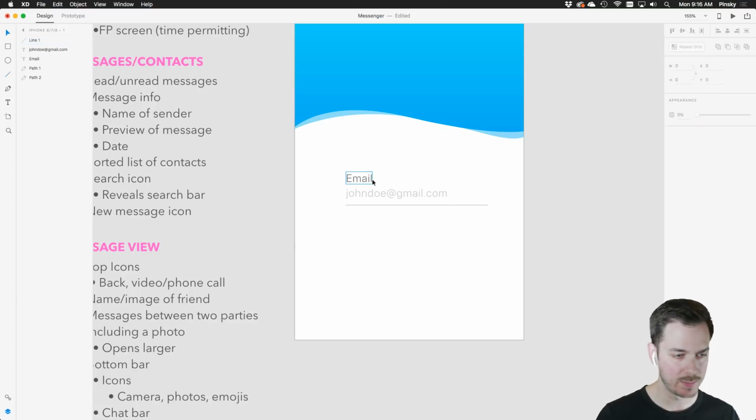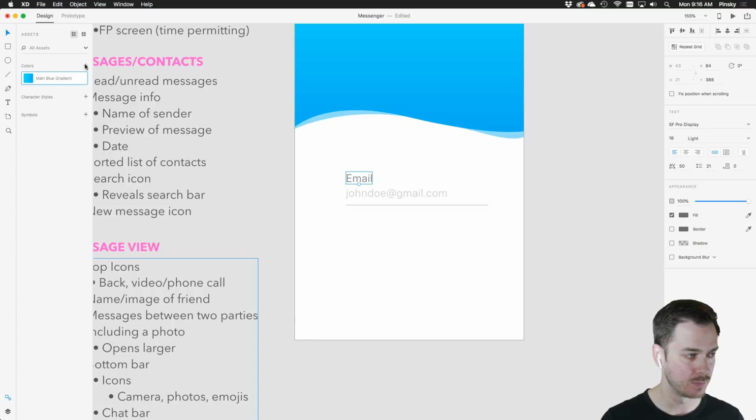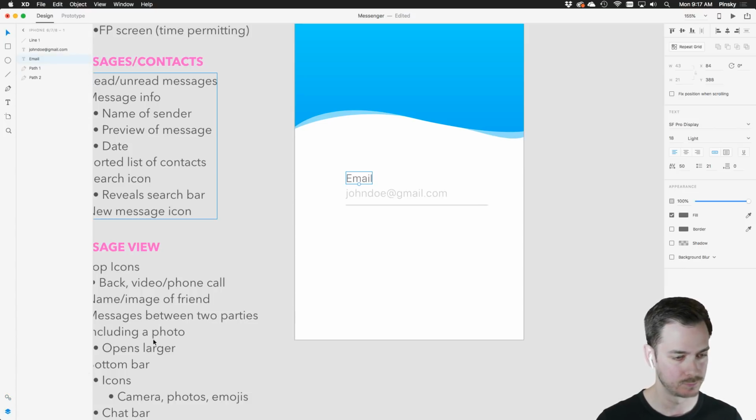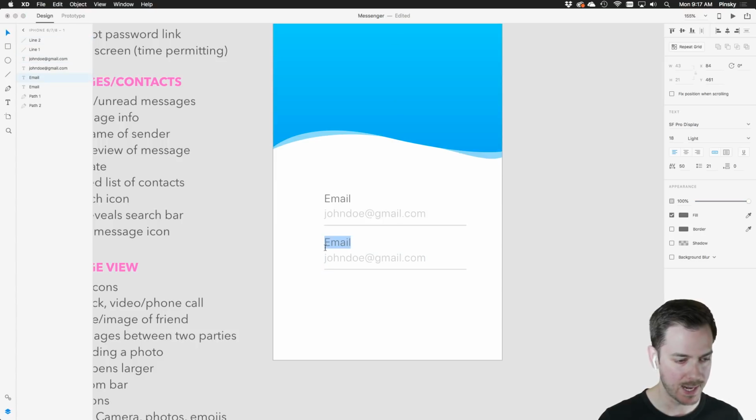Now, because I'm kind of liking the color, the gray text for this, I'm going to add that to my assets panel as well. So if I go over here, under color, I'm going to press the color button and just name this text. And I can also add character styles as well. So if I'm liking the San Francisco Pro Display at 18 points, I'm going to add that to my character styles, just so on other artboards we can revisit that. We don't have to redo that all over again. All right, I'm going to duplicate this, and this will be for our password.